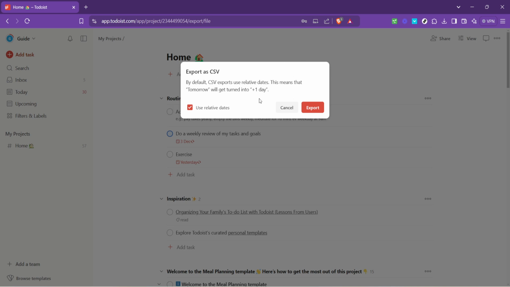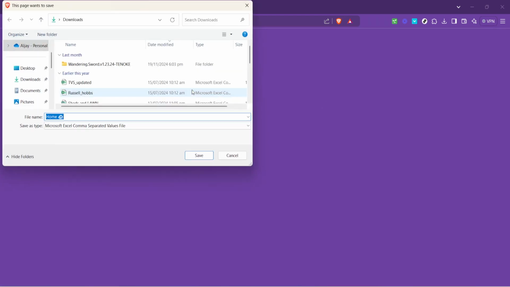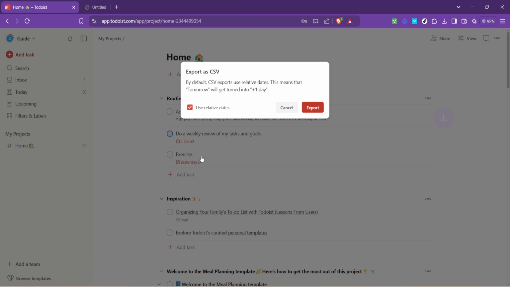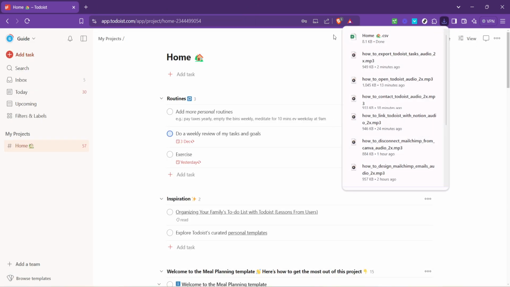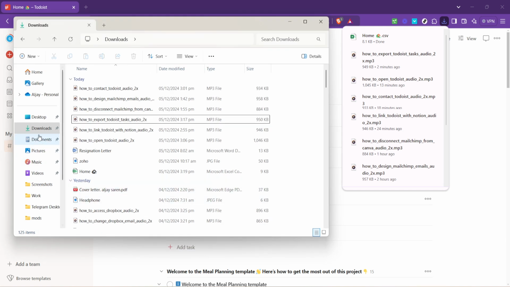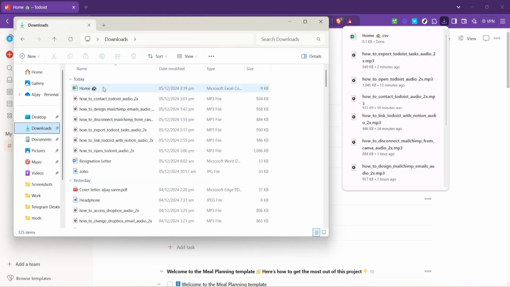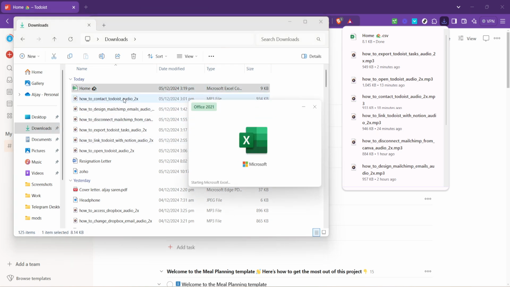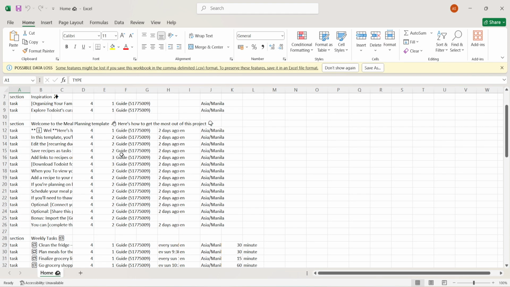Here, you simply want to confirm or proceed by clicking Export. This action initiates the process of converting your project's tasks into a CSV file, which is compatible with most spreadsheet software, allowing for further analysis, sharing, or archiving of your tasks outside of Todoist. It's important to note where your browser saves downloaded files, as this is where your exported CSV file will be located. Usually, browsers default to a Downloads folder, but this can vary depending on your settings. Once the export is complete, navigate to your download location, and there you'll find your CSV file neatly containing all tasks from the specified project.